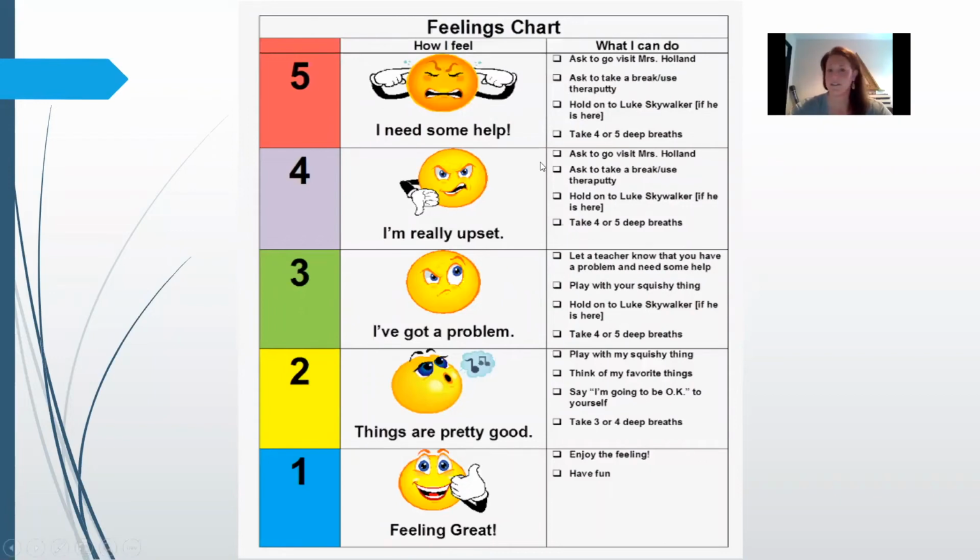So this is a feelings chart. Again, same type of concept, but what I like about this one is that it already gives a plan of what that child needs to do when they are in that zone or that number. This is something that they would have to create, deciding what works for them when they're in a 2 or 4 or 5.